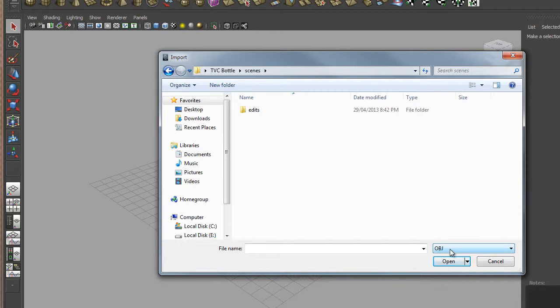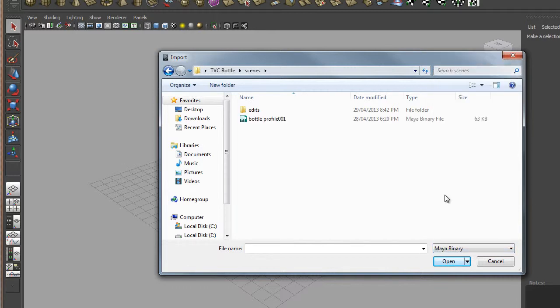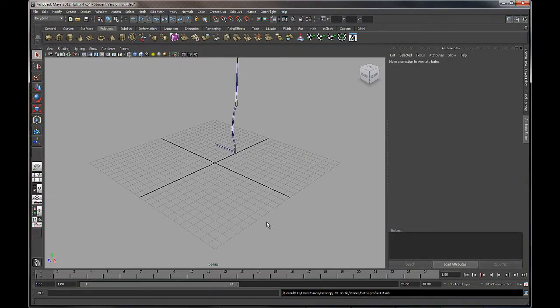What we need to do is just change this to a My Binary file, which is up here. Now the Mac interface is going to be a little bit different, but you'll probably have a similar option where you can change the type of file that you can import. It may be a drop down near the top of the panel, and I think it might just say Maya files rather than all files or something like that. Just have a bit of a look around the interface panel and you'll be able to find the option. So there it is, bottle profile. So I'm going to open this up. There we go.